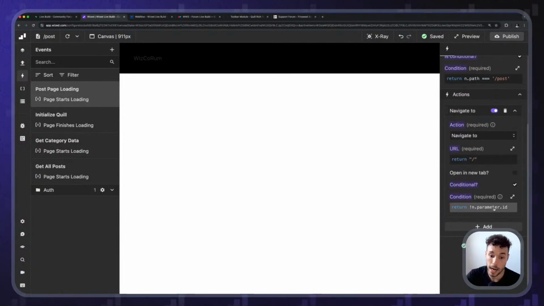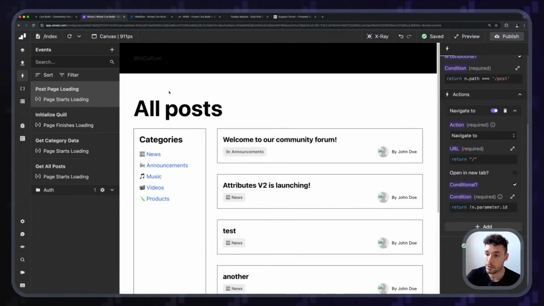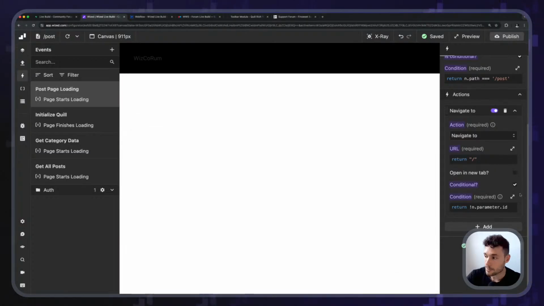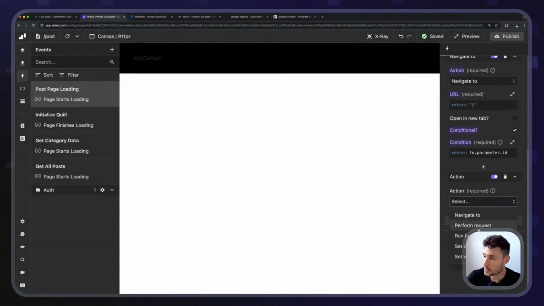Otherwise, I don't want to load this page. So let's try it out. Let me remove this. And now, as you can see, I got redirected to the homepage because there was no ID. Nice. Great.